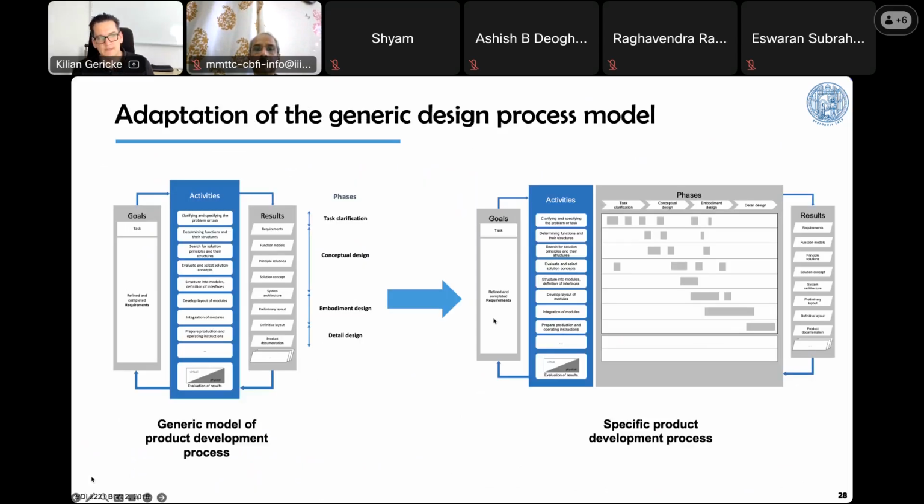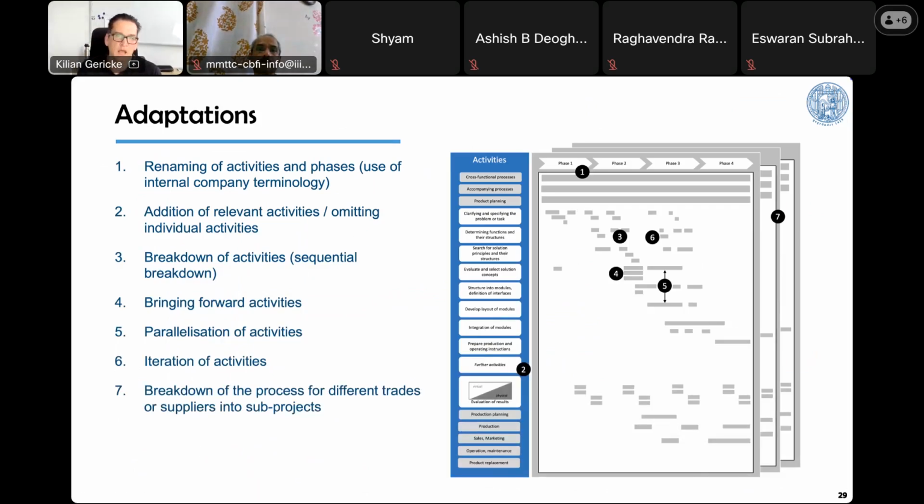So what we say is we propose a generic model of the product development process and say, for each project you would like to run, you need to do that adaptation. You need to detail that. You need to think of what adaptations are necessary. And we propose some things that designers or design managers have to think about when adapting the proposed guideline to their individual context. First, something quite similar and obvious, they should think of renaming the activities and phases so that they match internal company terminology.